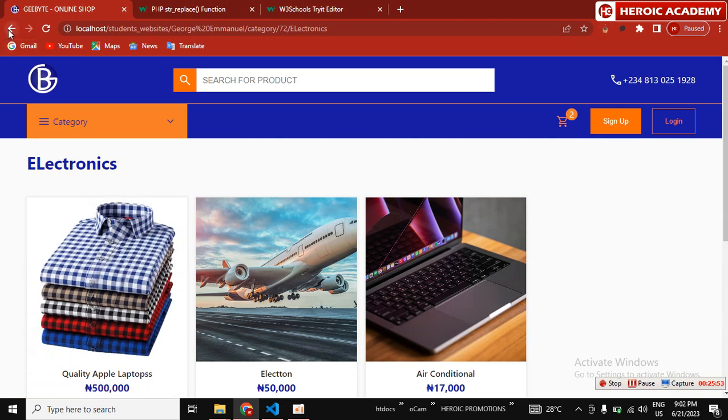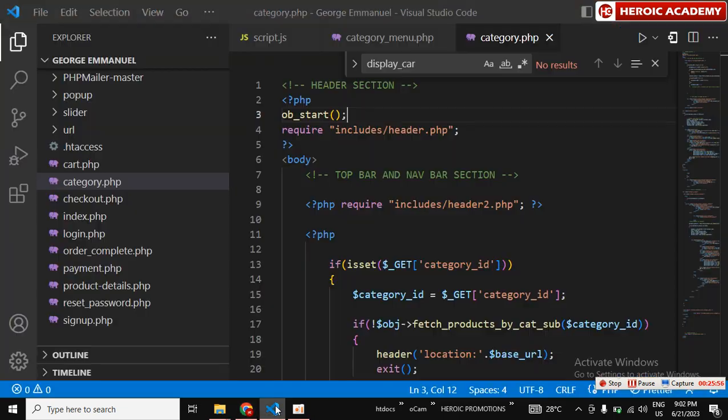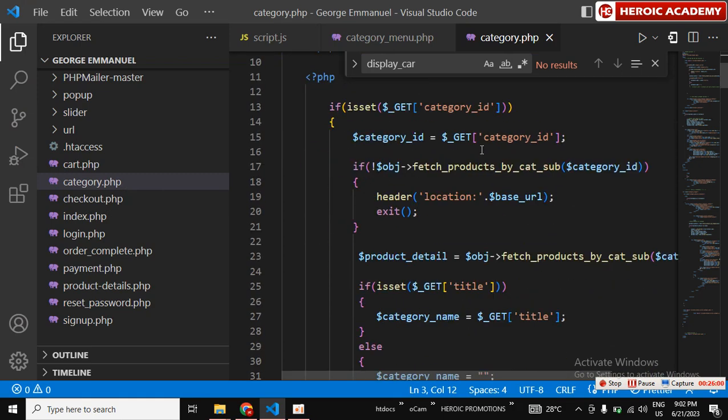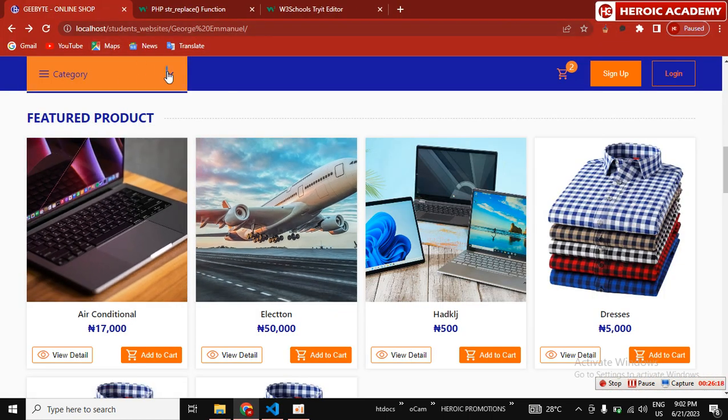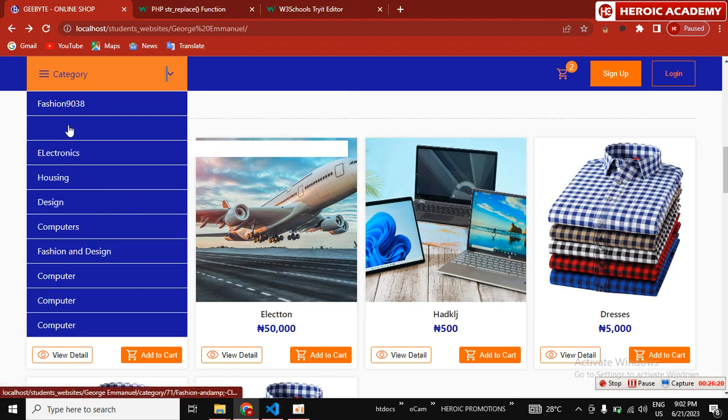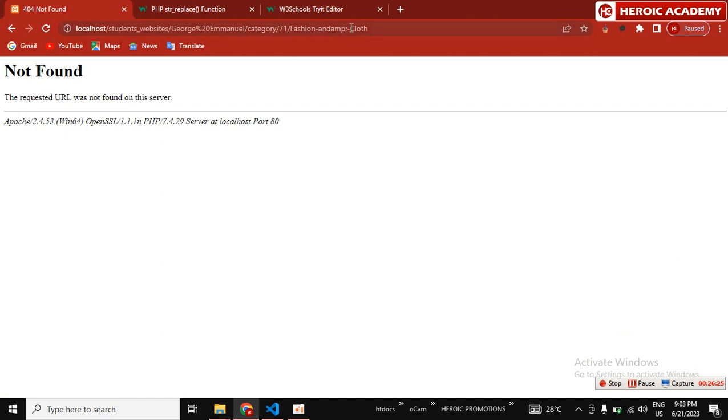Do you understand? But everything, the logic, if you go to the category menu, category page, you see that the logic is that if it doesn't have it, it will return back to base, to the home page, and that is what it's doing. Do you understand? If it doesn't see a category that matches that, it returns back to the home page. So that's all right. The only thing you might need to work on now is this ampersand.